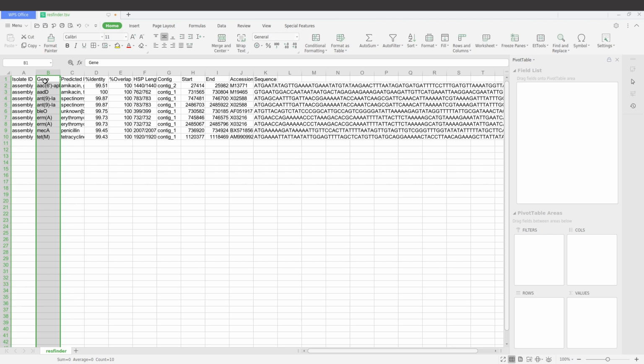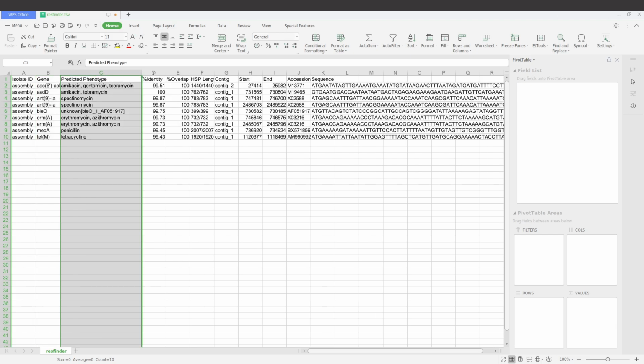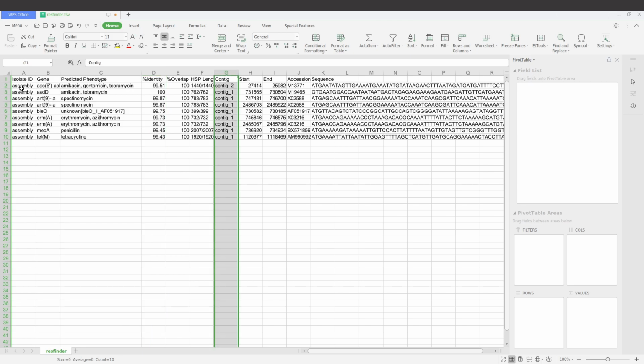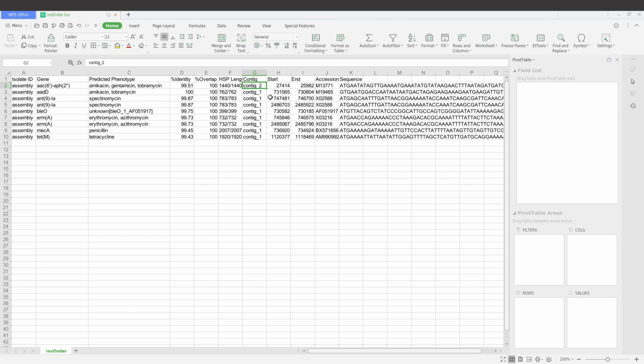And we have the gene name. We also have predicted phenotype, percentage identity, overlap, etc. And we also have contigs. Because we have more than one contig, if a gene is identified in a particular contig, the name of the contig will be indicated here. This will let you know which contig that AMR gene was found on. So here we have contig 2. We also have contig 1. So here it tells us that contig 1 and 2 were the ones which had the AMR genes, the antimicrobial resistance genes. So we have the details here.